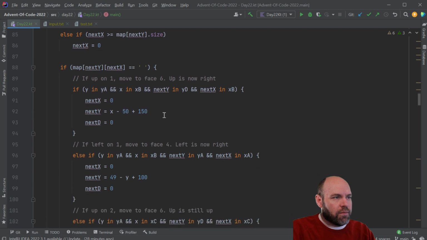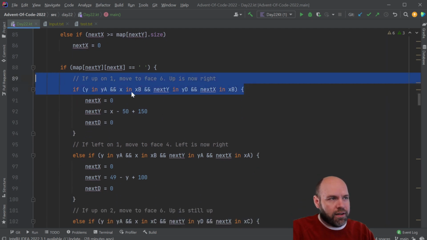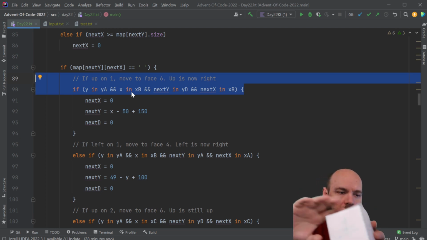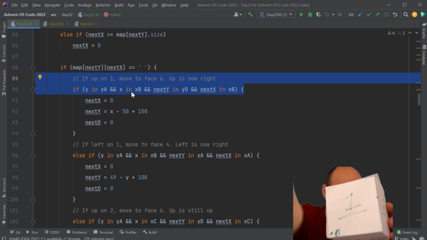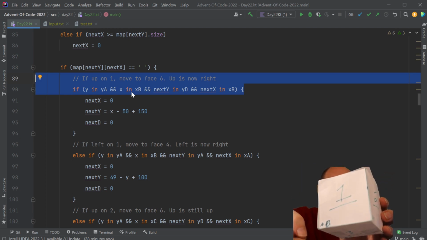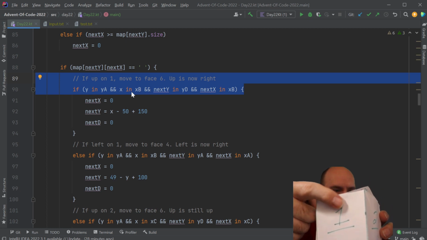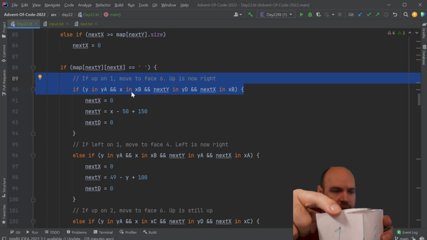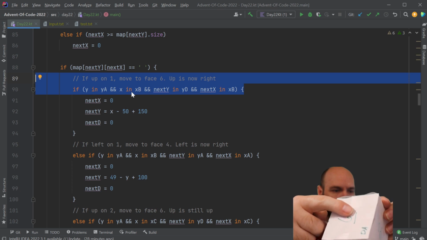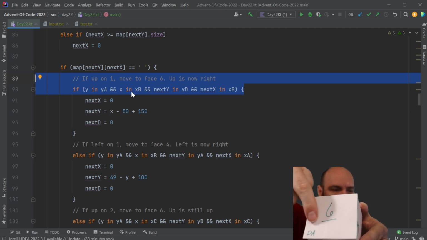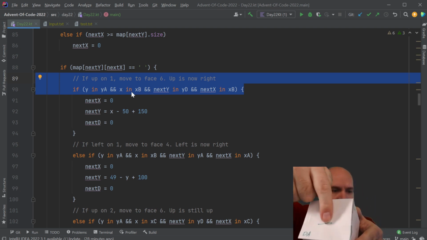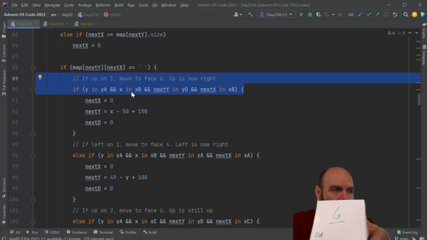So to walk you through one of these, let's look at the first example here. If you're on face 1, which is at position AB, and you're moving up, then basically we're going to go this direction, and that's 6. But you'll notice 6 has a new direction. So not only do I have to figure out what this new coordinate is over here, but I also have to update the direction to be going right, not up anymore.